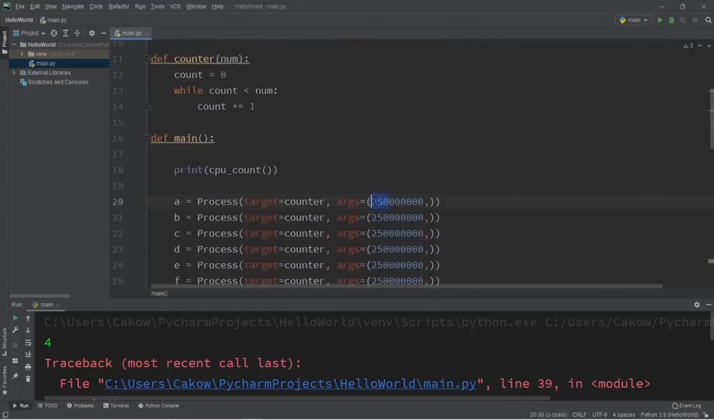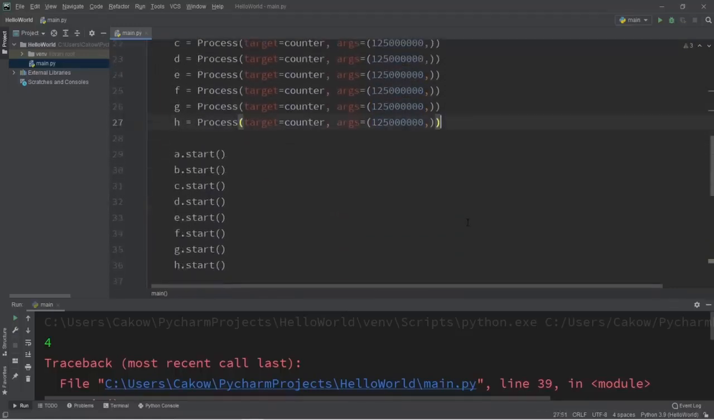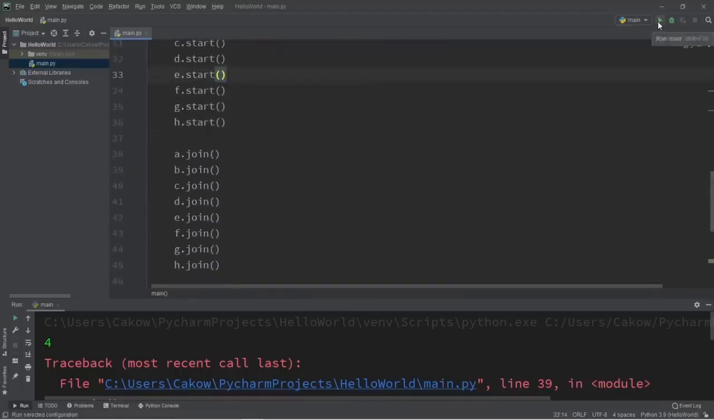Oh, and change the arguments too. I keep forgetting to do that. So let's say 125 for each. So 125 million times 8 is 1 billion. Okay, see you in a bit.